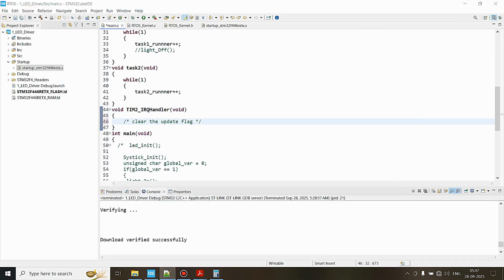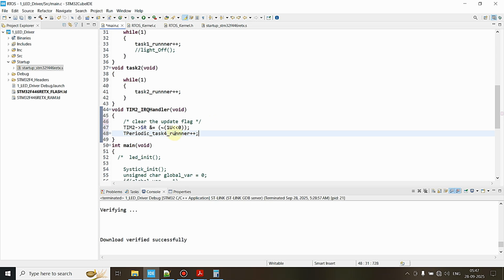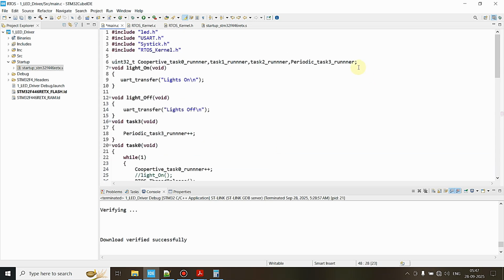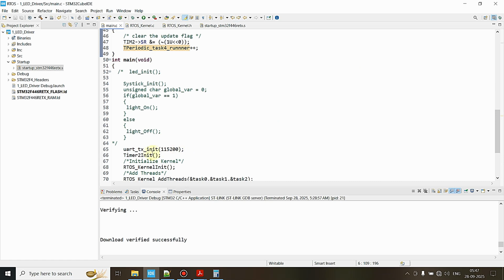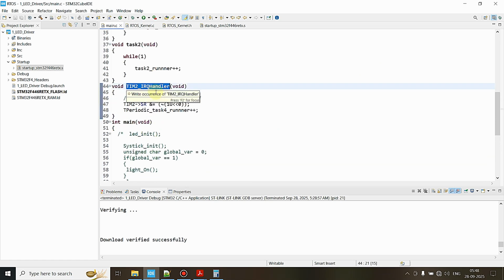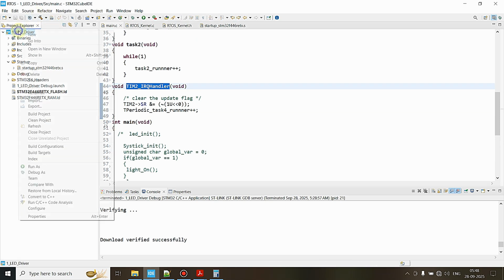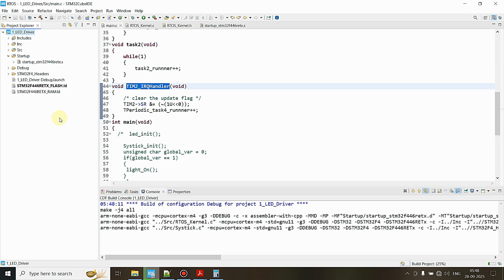So we can do that by clearing that bit number 0 in SR register, and then I'm just going to do a basic operation. Let's take it to be incrementing of a variable named tperiodic task4 runner. Here I'm just declaring that variable tperiodic task4 runner. That's it. We have initialized the timer 2 here in the main, and the interrupt handler for timer 2 is implemented right over here. Let me just clean project and build project.